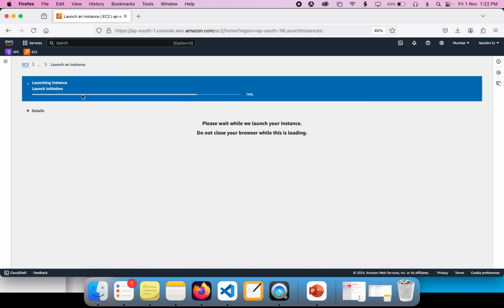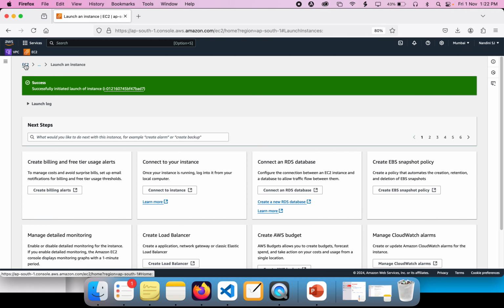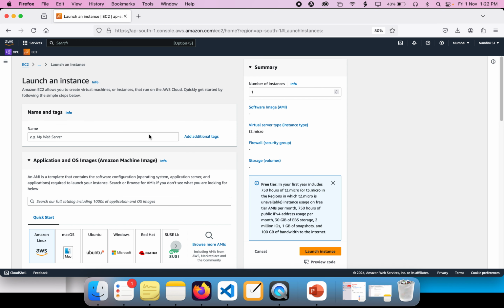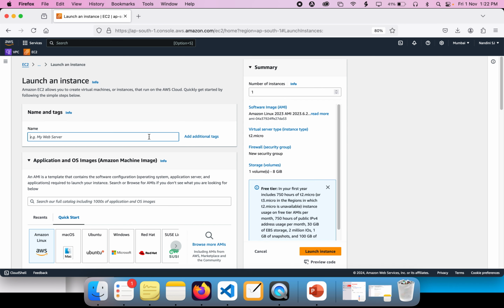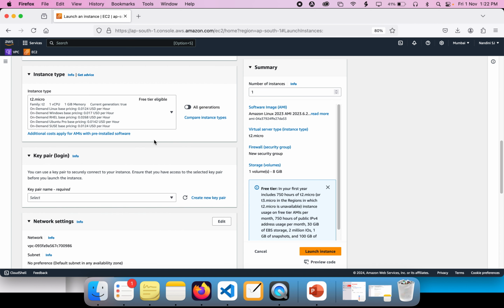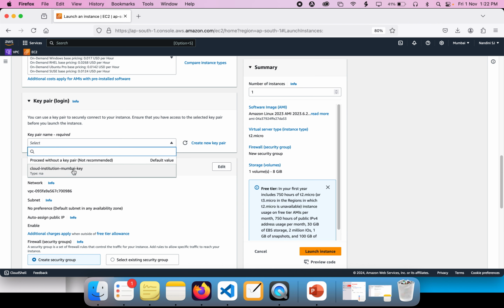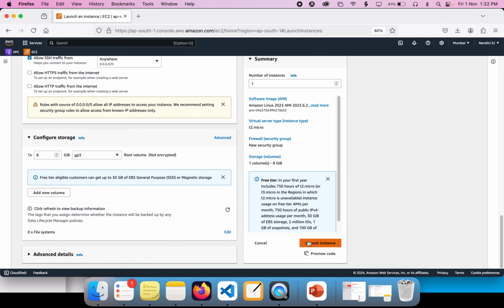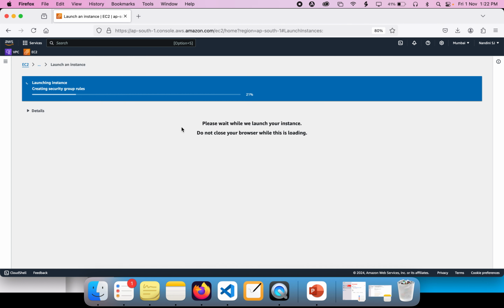That's going to be my first instance, and I'm going back and launching an instance again. This time I'm going to name the instance server 2, and I'm going to use the cloud institution key, which is my office key. Allow SSH traffic from anywhere, the same thing. In this case, I'm going to connect to these two instances at the same time.